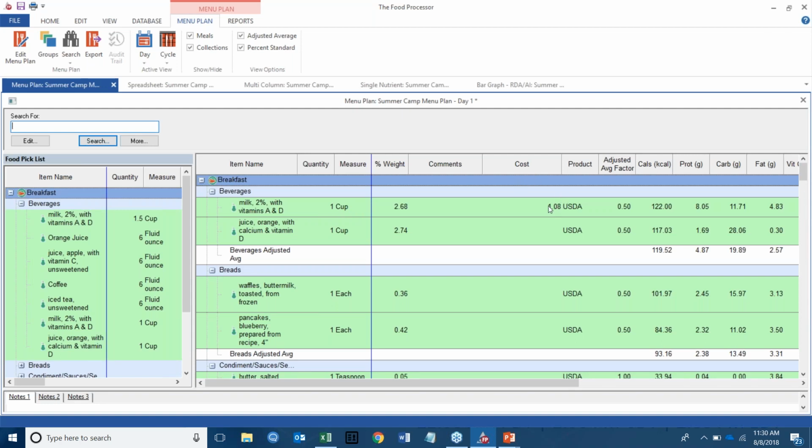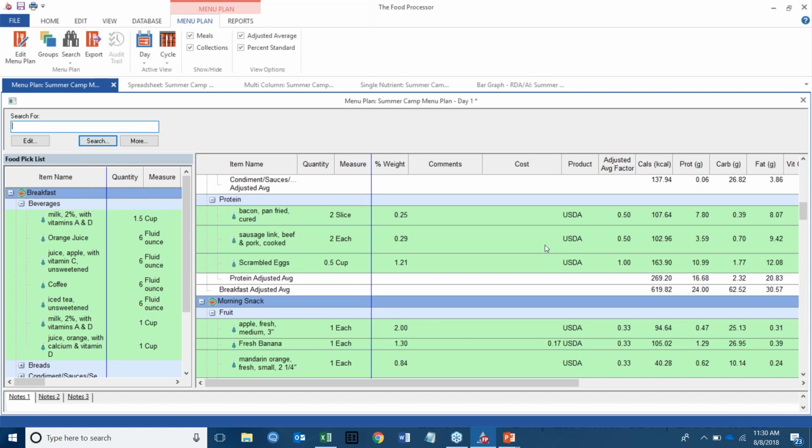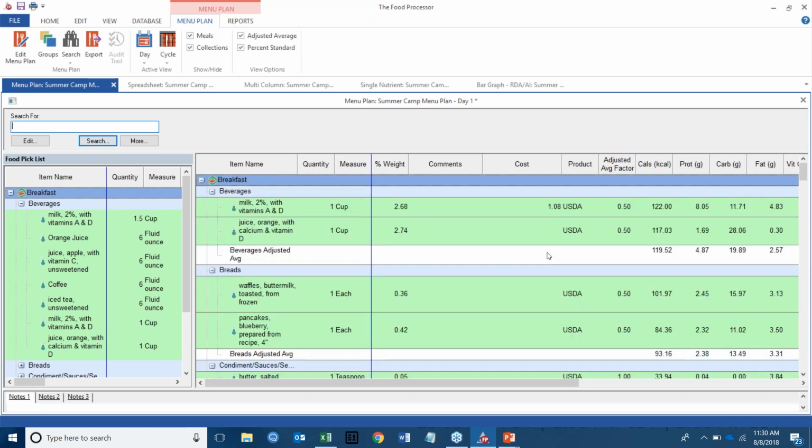And it added my cost right here. And then if I added a cost for all of the ingredients, you get a cost total for the whole entire menu plan.